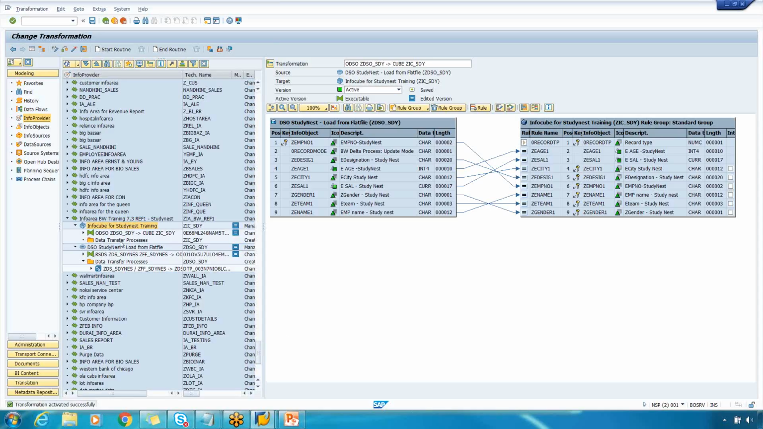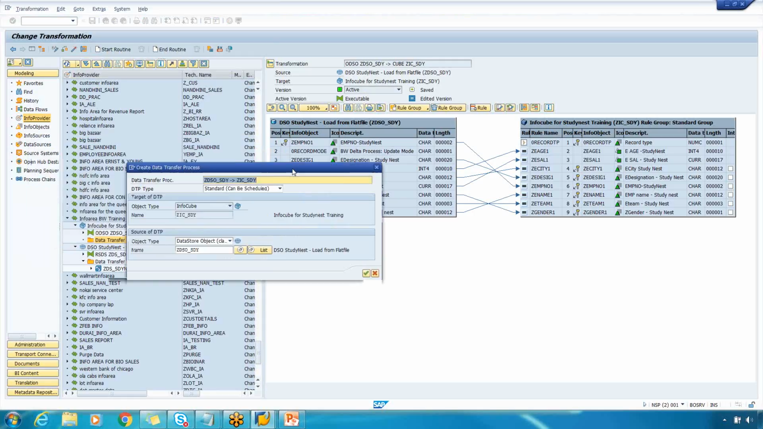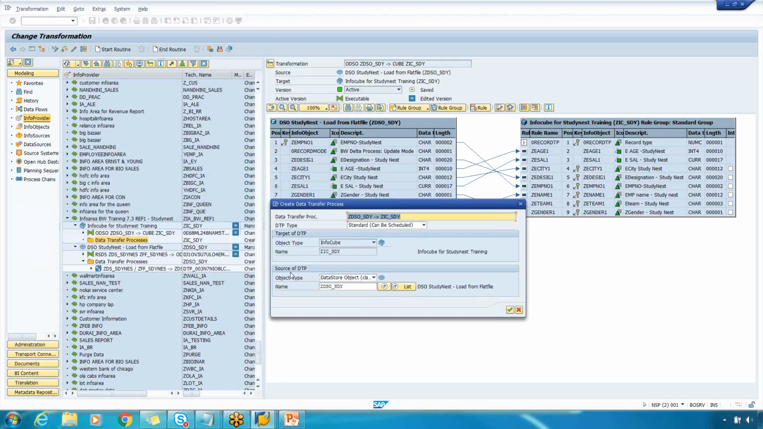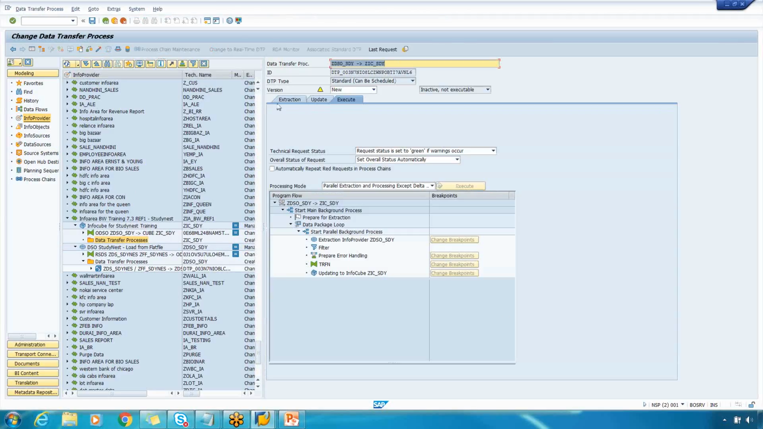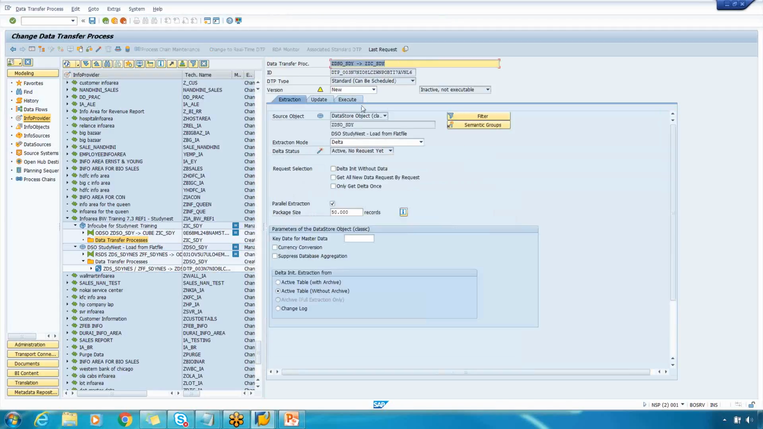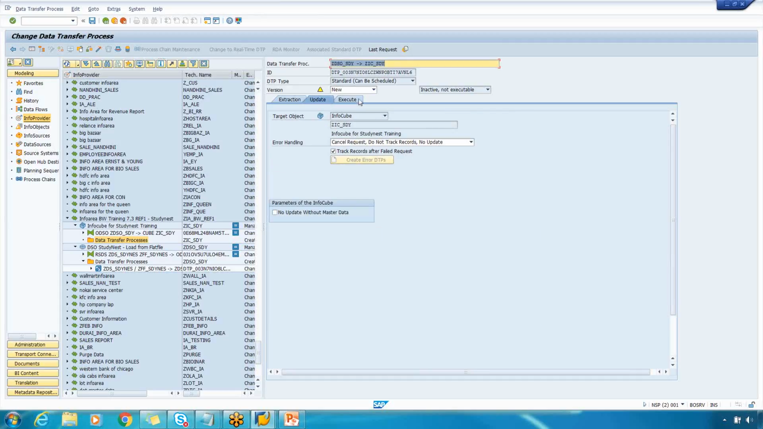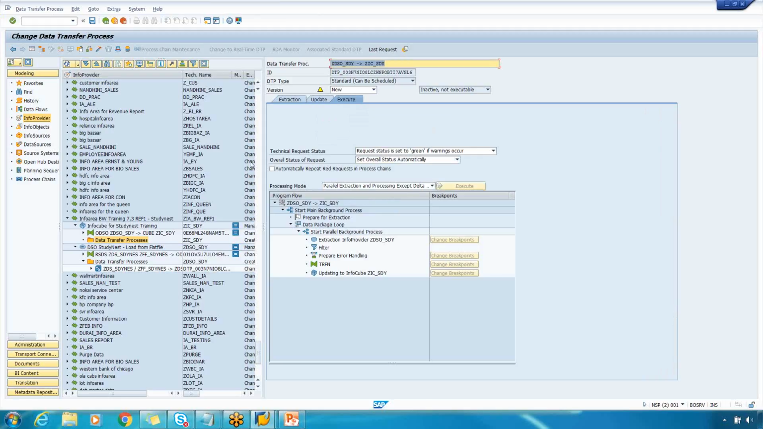Also, it created a folder for us for the data transfer process, right? I will right click, create data transfer process. Now it automatically knows what the target is and what the source is. Then I click OK. You see here, the same way we have 3 tabs in the DSO, we have them again in the DTP. The source object is the DSO, and then the filter is there. It's a delta load update method. The InfoCube is where you are updating, and then execute. You're going to execute to load the data.